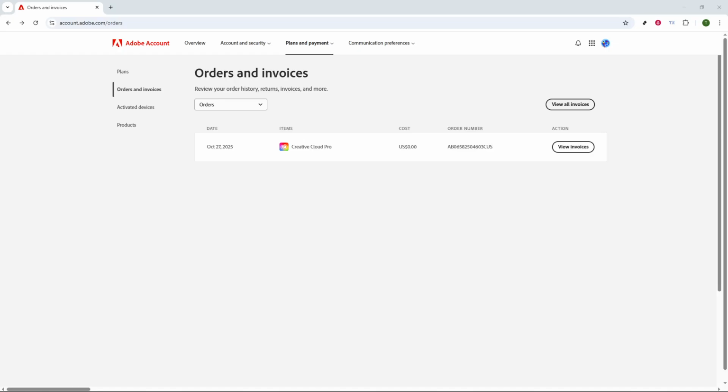And there you have it, a simple and effective way to retrieve your billing information from Adobe. With these steps, you'll always have easy access to your invoices whenever you need them. If you have any other questions with your Adobe account, don't hesitate to check out Adobe's customer support for further assistance.